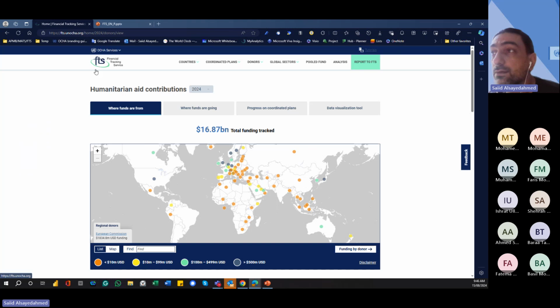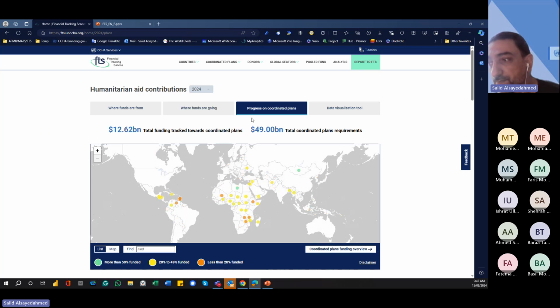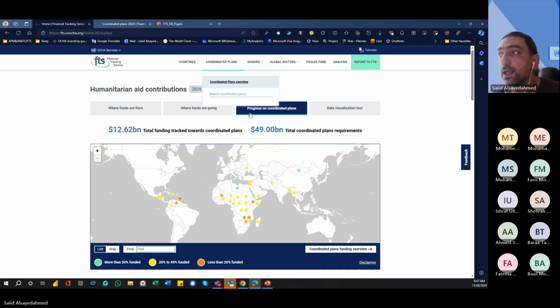Basically, this is the landing page of FTS, the main page. In this page, we will see 4 tabs here, where funds are from. All the dots here on this map are showing us the donors who are donating money to humanitarian operations. Where funds are going, this is where all the money is going, who are the recipients of this money. And then progress on coordinated plans, because the most important part of our work is the coordinated plans, which I will show you in the second tab. And then we have the data visualization tool that we will explore in detail.